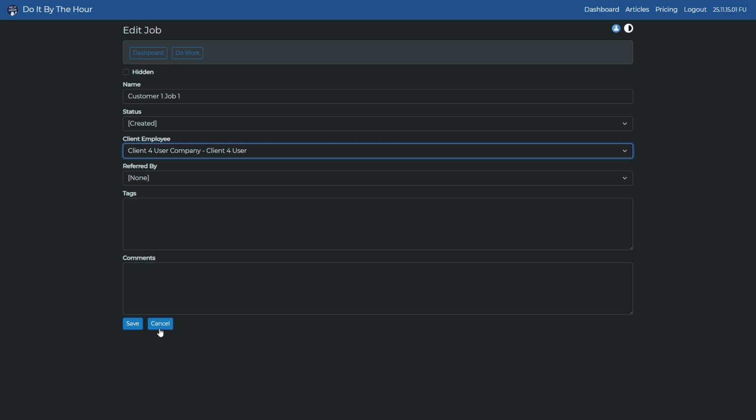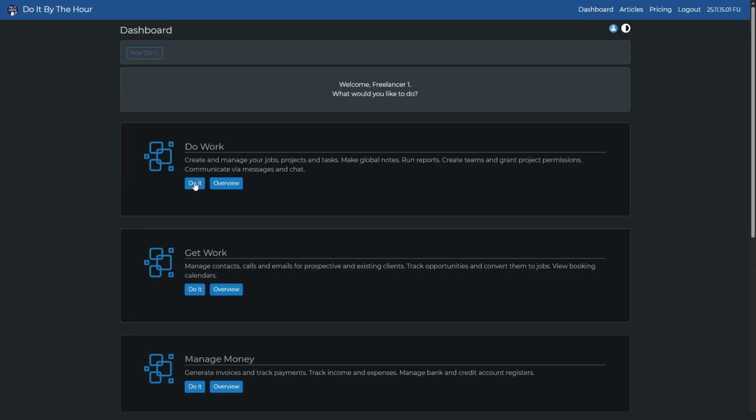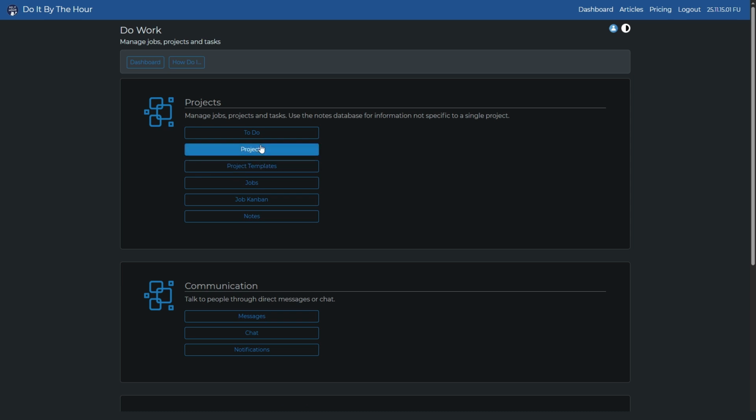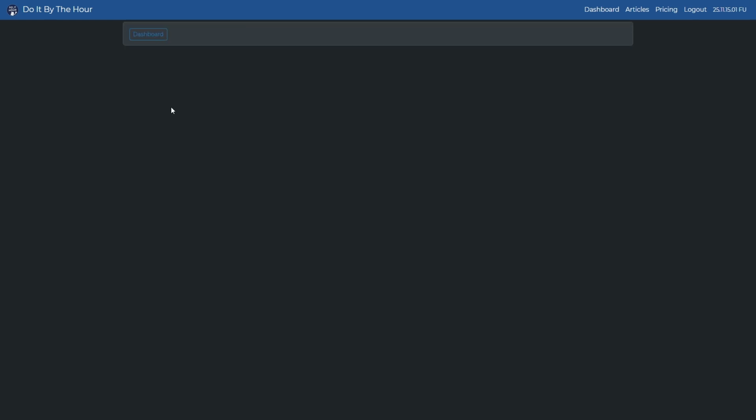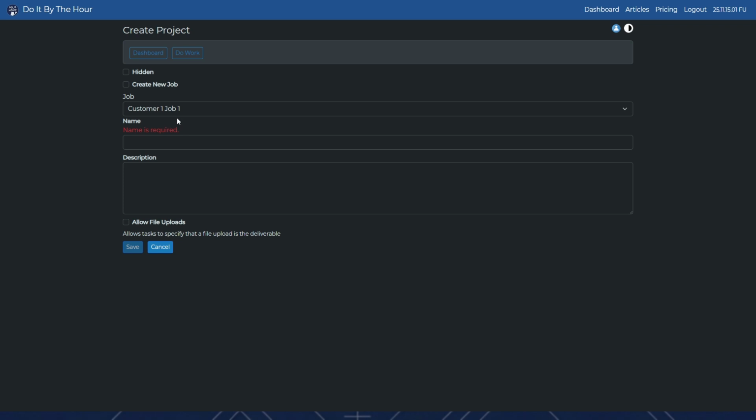Go to the dashboard and click the Do It button under Do Work. From the Do Work page, click the Projects button in the Projects section. On the Projects page, click Create Project. On the Create Project page, select the name of a job that you've already created.